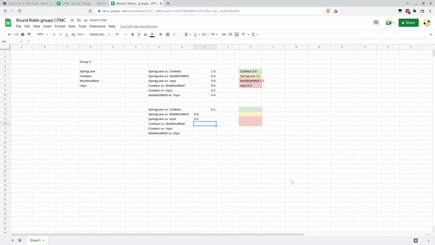We have Cookazy and Wolf. Let's say Cookazy managed to beat Wolf 5-0. Managed to beat Raruchi 5-0. And then Wolf manages to beat Raruchi 5-0. Okay? A lot of confusing results there, but let's break it down.